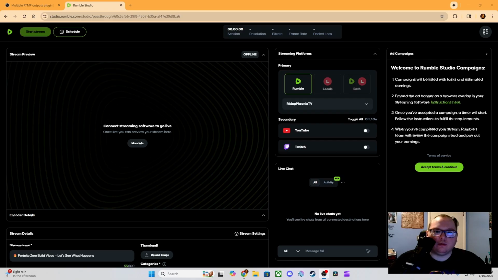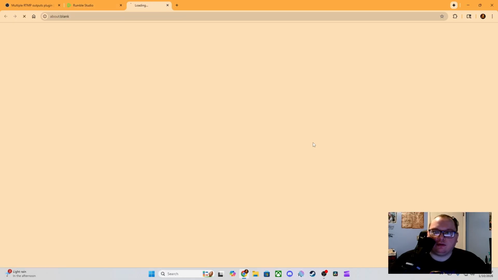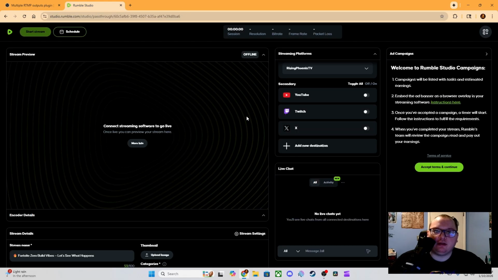Okay, so here's Meld Studio. As you can see, you can toggle all these different platforms. And it shows them connected. I'm not personally a big fan of Rumble myself, but it's kind of cool that you can do this. And apparently you can make money off it.